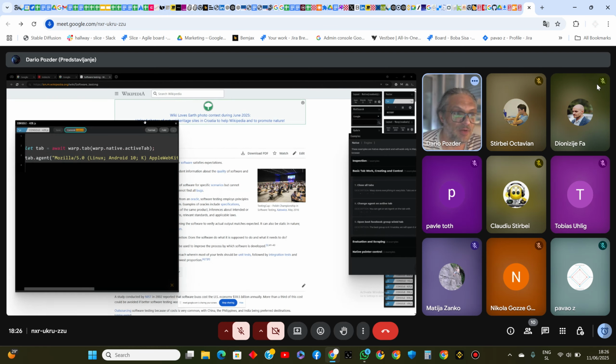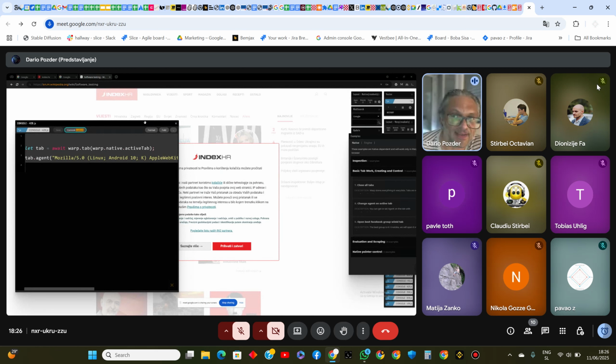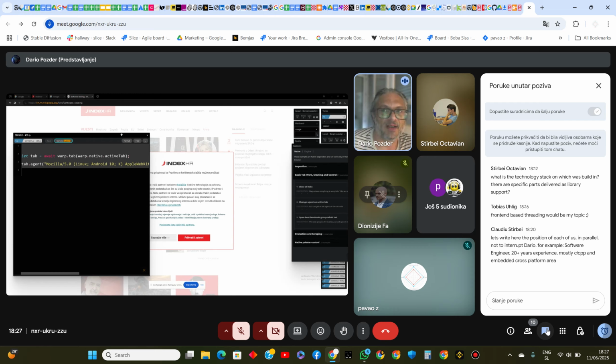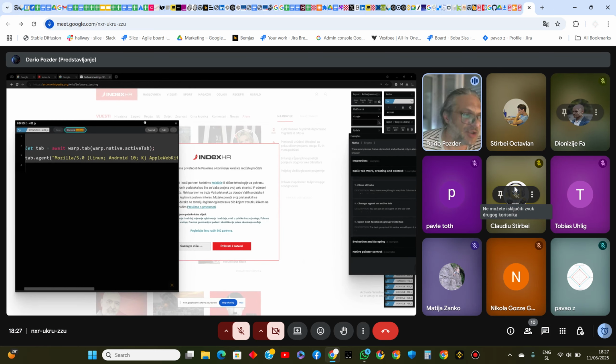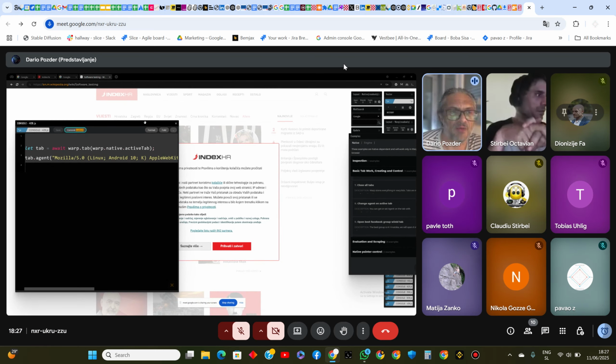So what Warp can do for you is automate the size, the agent, stuff that you weren't able to automate through other browsers. There are no APIs that allow you as a developer to automate agent and rendering and evaluation the way Warp does.